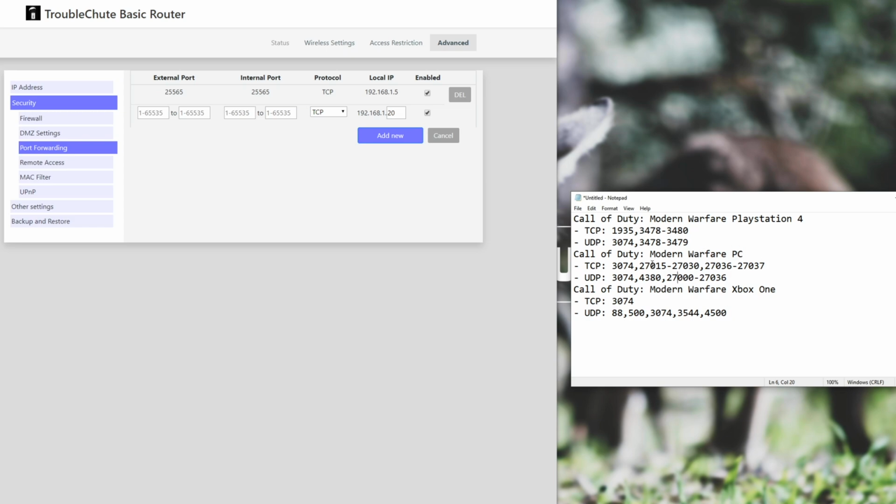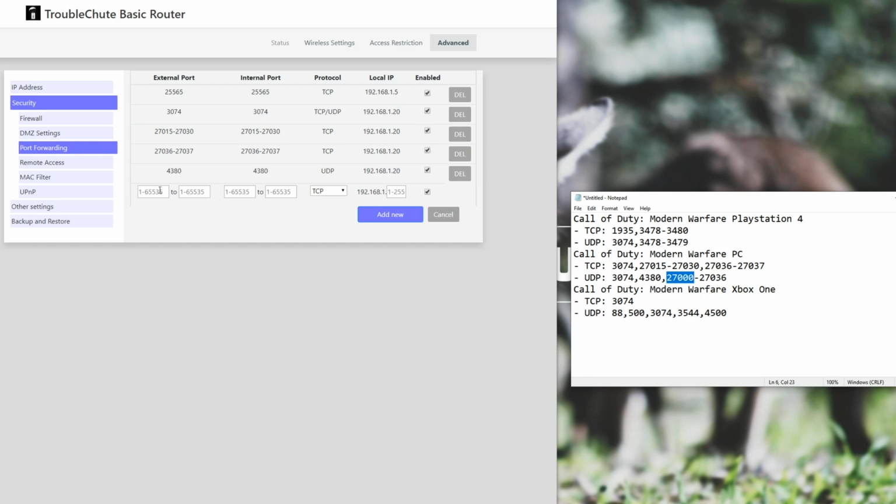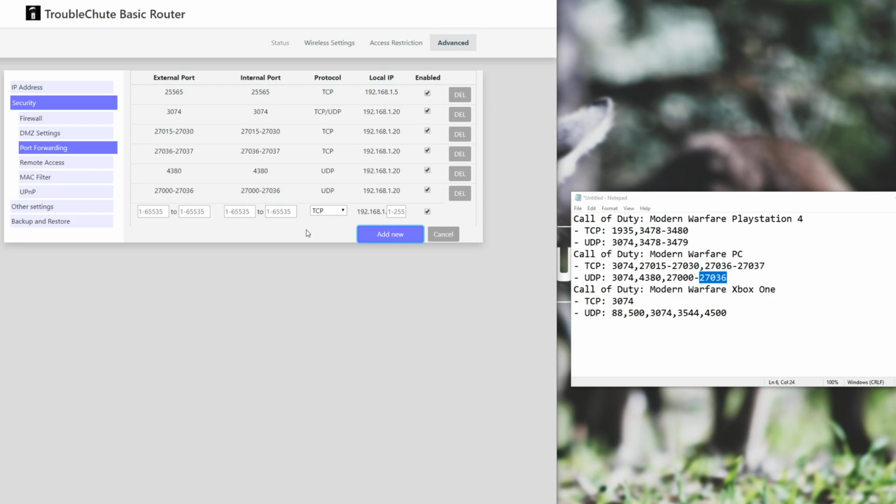So I'm using PC, so we'll port forward all of the ports down here. So TCP UDP 3074. Let's add that. Next is 27015 to 27030, which is just TCP. Then 27036 to 27037 TCP. Then it's UDP 4380. Then UDP 27000 to 27036 UDP. Done.